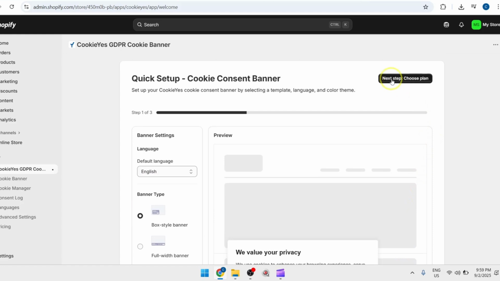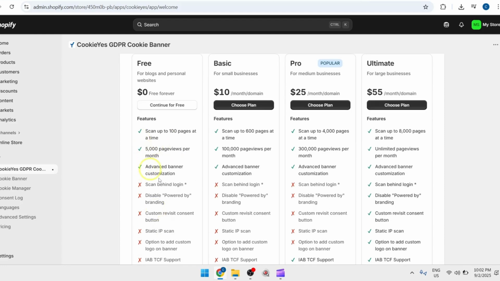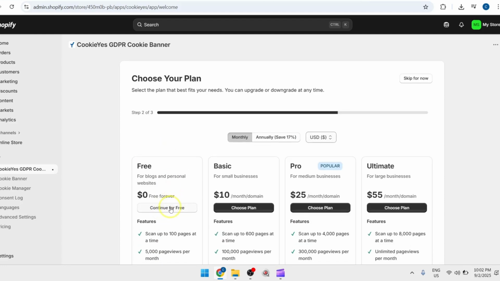Then proceed to the next step. So of course, you can always get more features by choosing a plan. But you can always proceed with free, but with only limited features. So we're just going to continue for free.